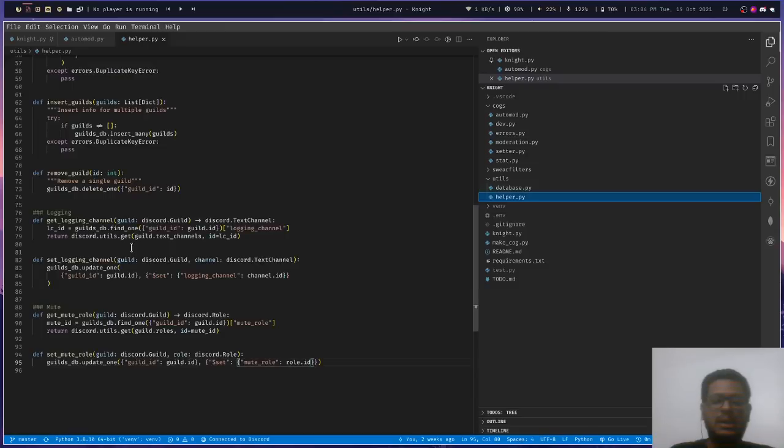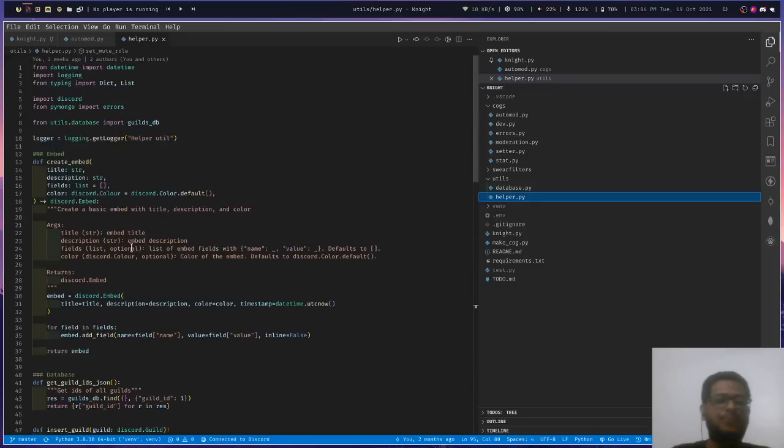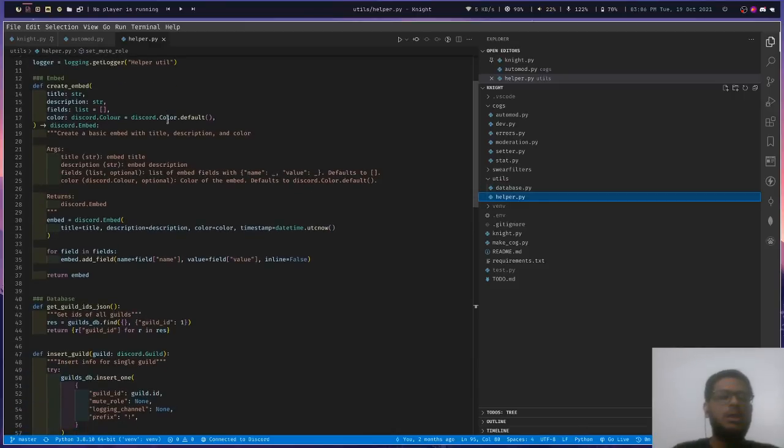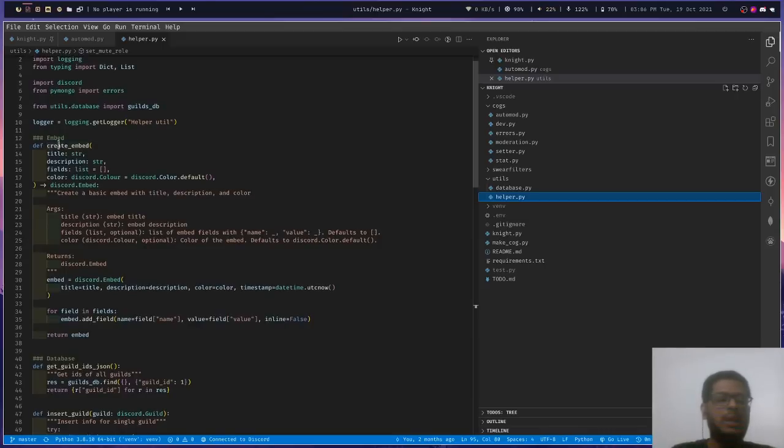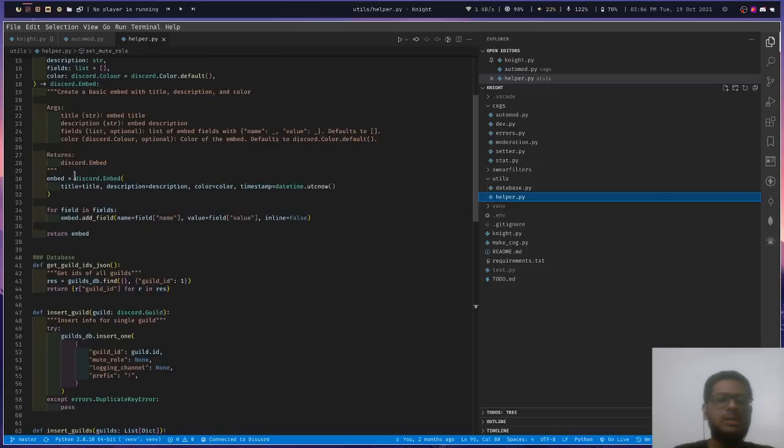Now finally we can look into the helper module. The helper module provides certain helper functions, as I said. So first is the create embed, which creates the discord.embed attachment object. This is simple: we provide the title, description, and color of the embed with a timestamp, and then one by one we can add fields to the embed.